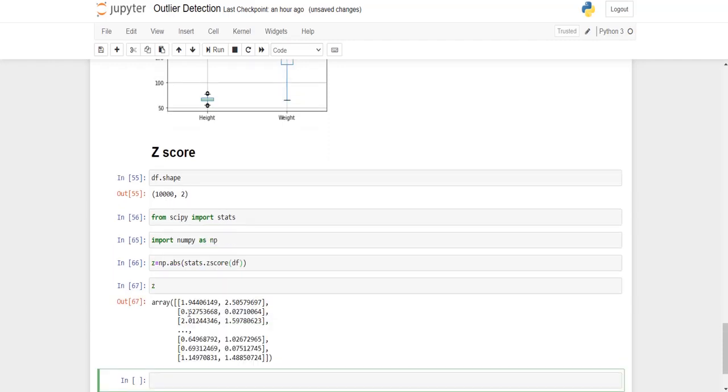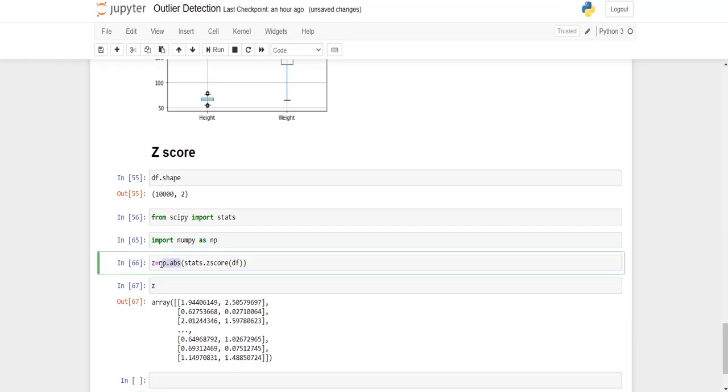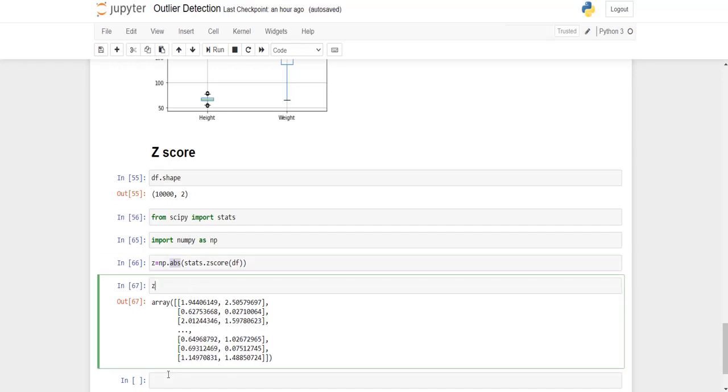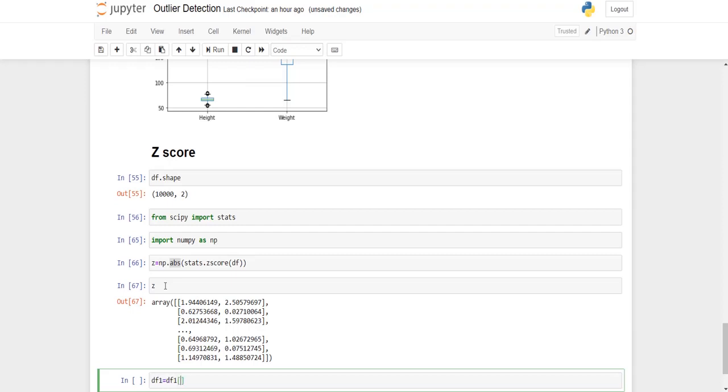Let me print the z-score value. So I can find all positive values. Since I have found the modulus value or absolute value, you can find all positive values for the z-score. So now I am going to filter the values which satisfy the condition z less than 3. I am going to apply a conditional filtering. I am going to keep the values of the data frame which satisfy the condition modulus z less than 3. So apply the condition z less than 3, and I have to apply this to all the elements of the data frame.